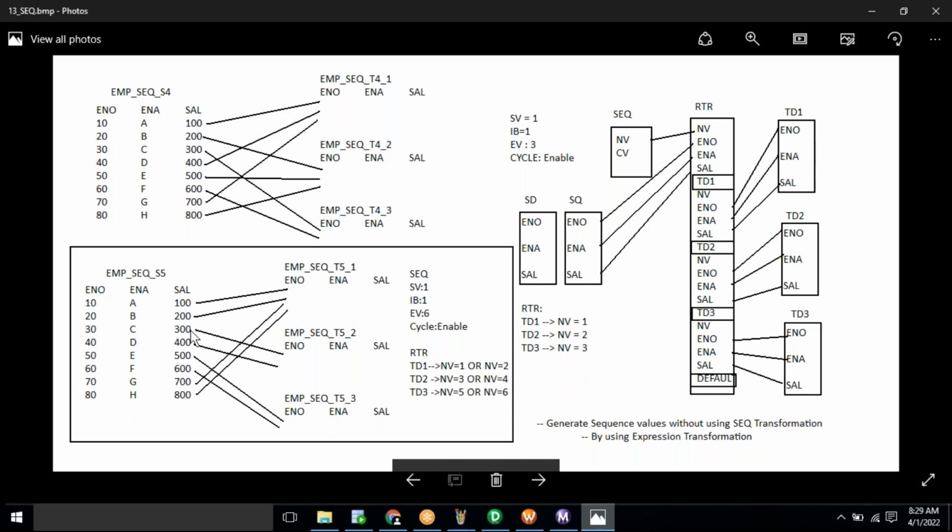Third record next value will be 3. Since 3 we have in the second group, this third record will be loaded into the second target. Next fourth record it will generate 4, sequence number 4. 4 we have in the second group only. So that's the reason fourth record also will be loaded into the second target. Fifth record it will generate 5. So 5 we have next value in the third group. Third group we have connected to the third target. So that fifth record will be loaded into the third target.